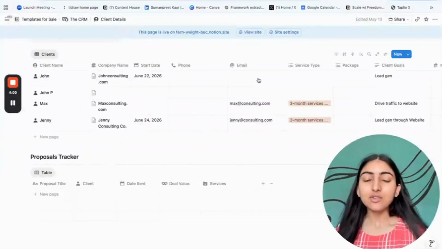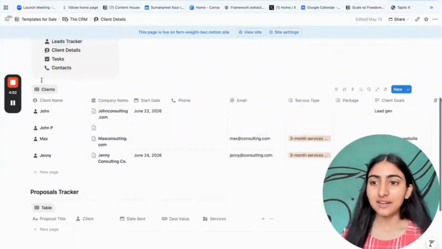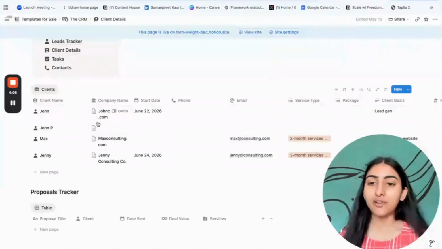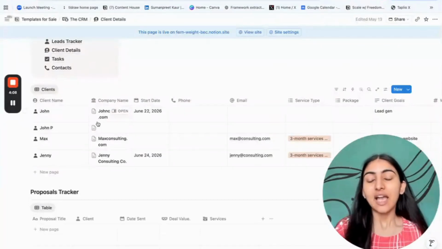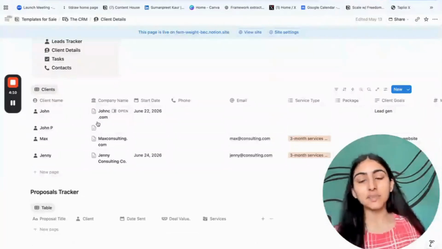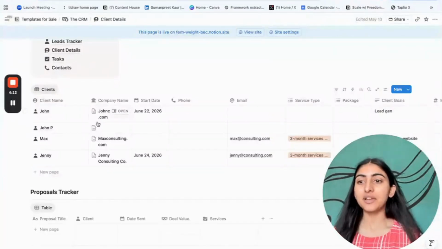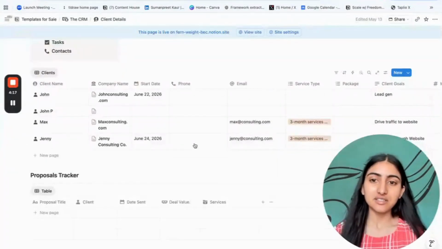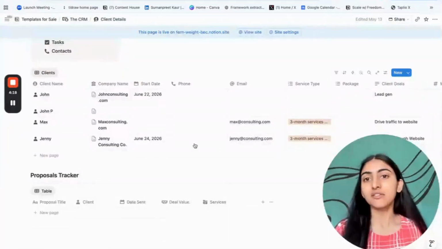So whether you are making changes in the client database, those same changes will reflect in the specific lead page. And whether you are updating client details in the specific lead page, the same changes will appear in the client details as well. So this is how you can make the changes in the place wherever it's convenient for you to do.